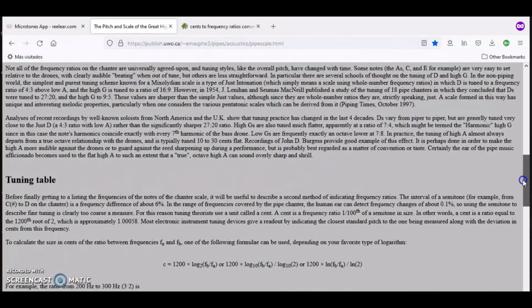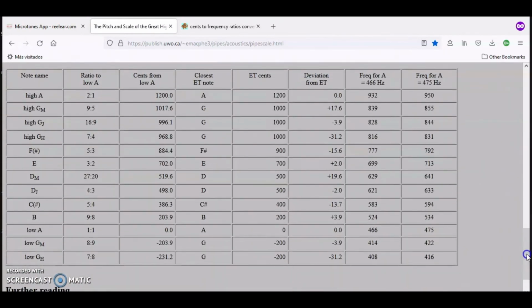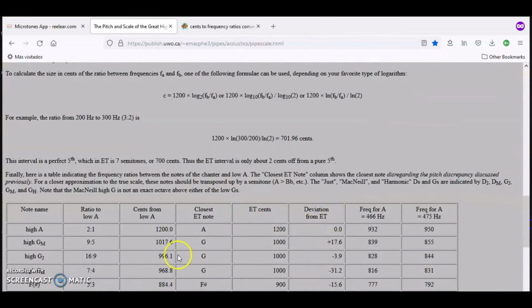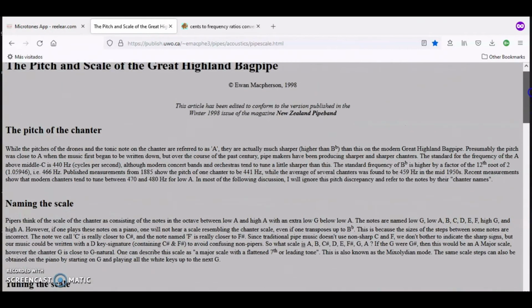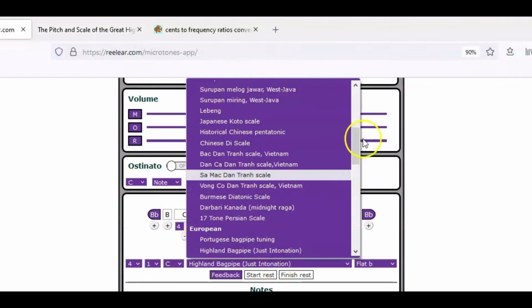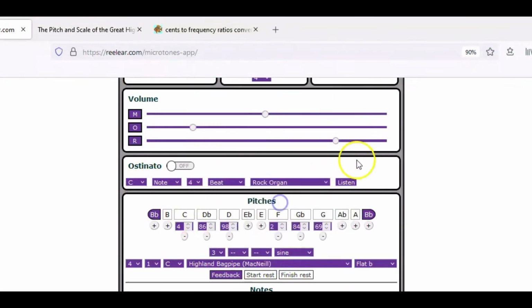It's pretty cool. If you scroll down, you have a tuning table, and in the tuning table, you can actually see some of the differences in just intonation, McNeil's intonation, and harmonic Ds and Gs. So really useful, really fascinating. I highly recommend it. So let's go back here. If you wanted to play in McNeil or in harmonic Ds and Gs, you simply select the preset and you are ready to go. Everything adjusts.